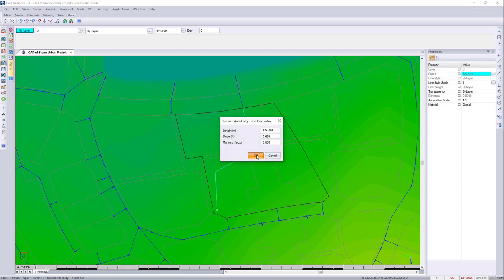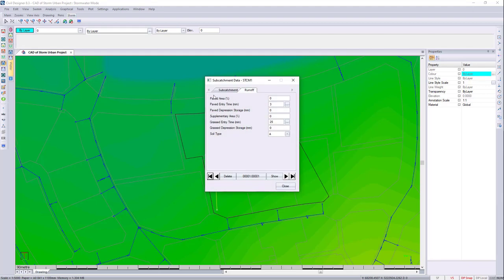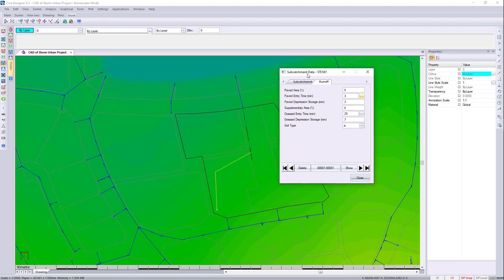I then accept the values, and then I can choose my depression for the paved area, I'll choose that to be 3 millimeters, and in the grassed area, I'll choose that to be 7. Now, that's completely up to you. You must also choose your soil types. You can also change these figures if you want to, and you can always come back to it. Remember that this is the subcatchment data for this subcatchment, so you can always come and re-edit this information.